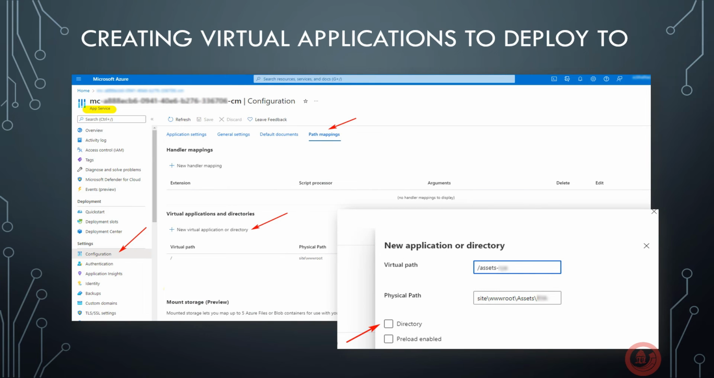So where would you create that? In Azure portal, you go into your web app or your app service, and then configuration, path mappings, and create a new virtual directory. This is pretty much similar to creating a virtual directory in IIS, except that since this is an app service, you don't have IIS, and this is where you do it. So that's pretty much it.